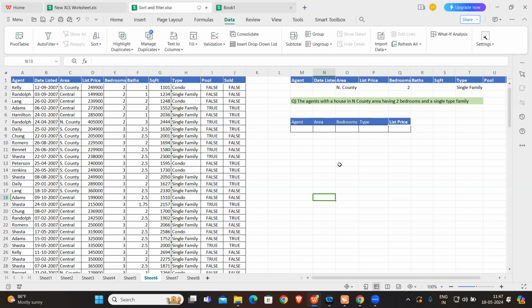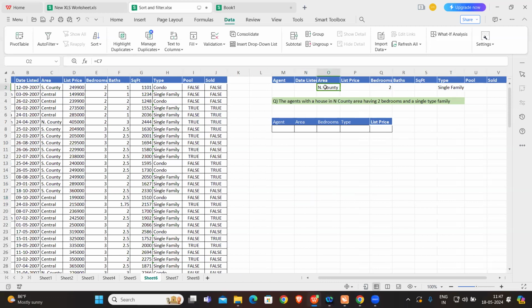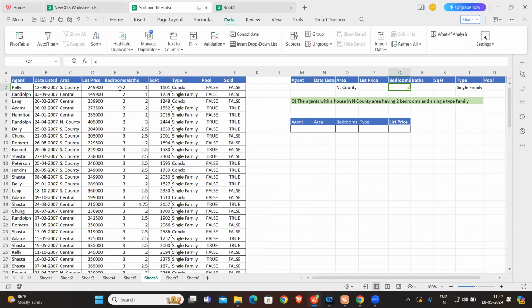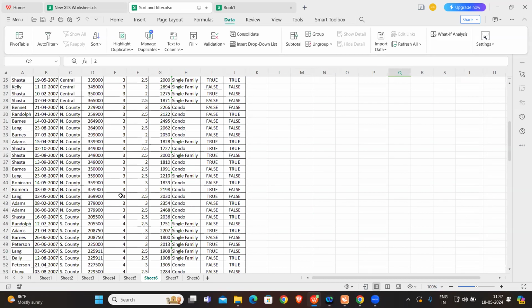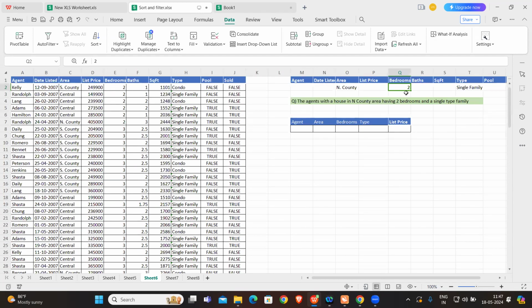So in those cases also, we again go with the criteria. Here the area should be N dot county. And then bedrooms: there are bedrooms 2, bedrooms 3, 4, 5 and so on. Out of those, we need to select only bedrooms 2 for the region N dot county and with type single family. Whatever satisfies these 3 criteria only should come into the output. Agree? So N dot county I have given, bedrooms as 2, and type as single family. Satisfied? All these are AND operations; only when these 3 match will the data come into the location.